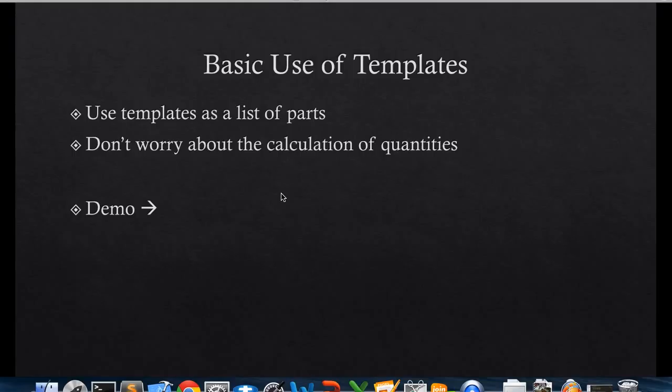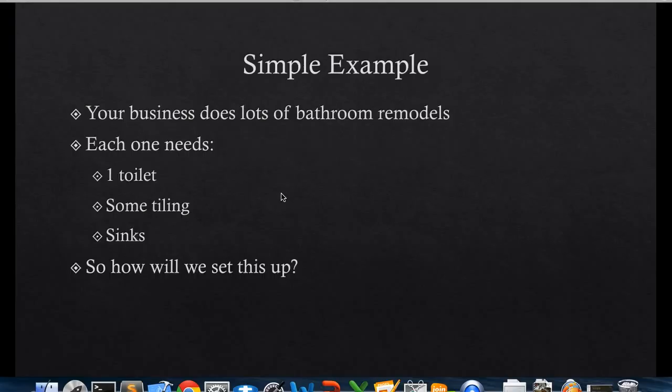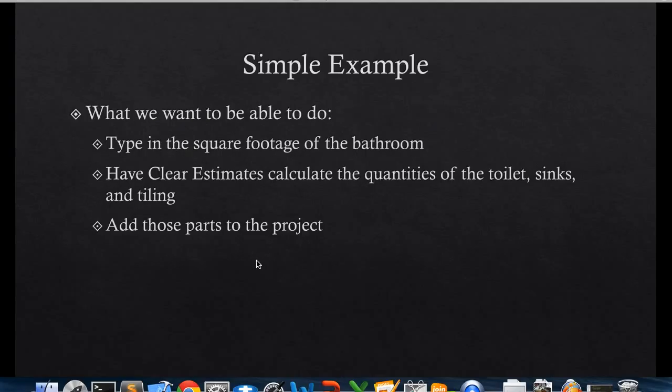Now let's get into a little bit more advanced way to do it. This is going to be where we set up actual calculations to be done by Clear Estimates. It's still going to be pretty simple. We're going to have a business that does a lot of bathroom remodels. And in each bathroom remodel, we need a toilet, we need some tiling, and we need sinks. So how exactly are we going to set this up?